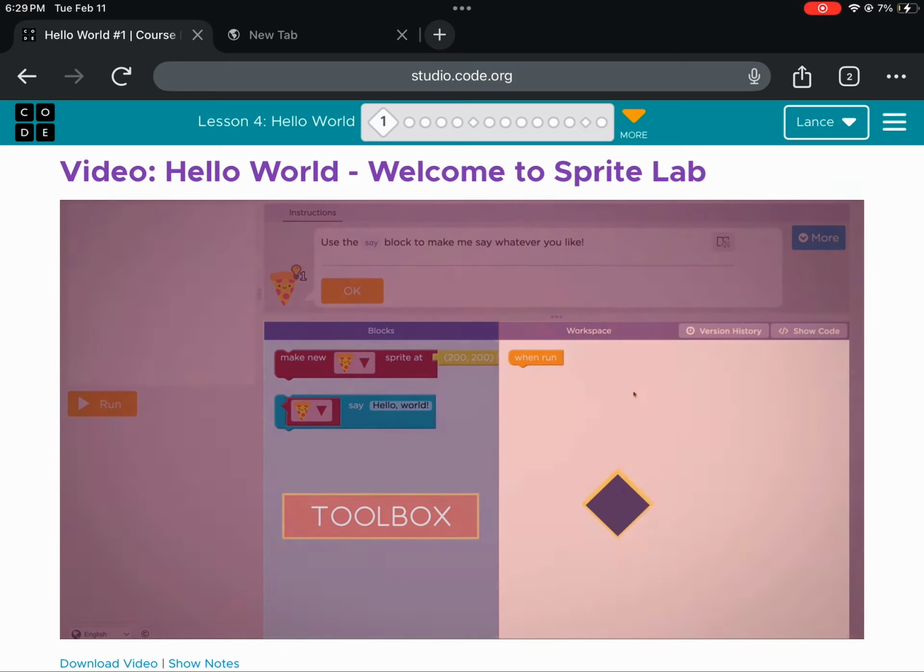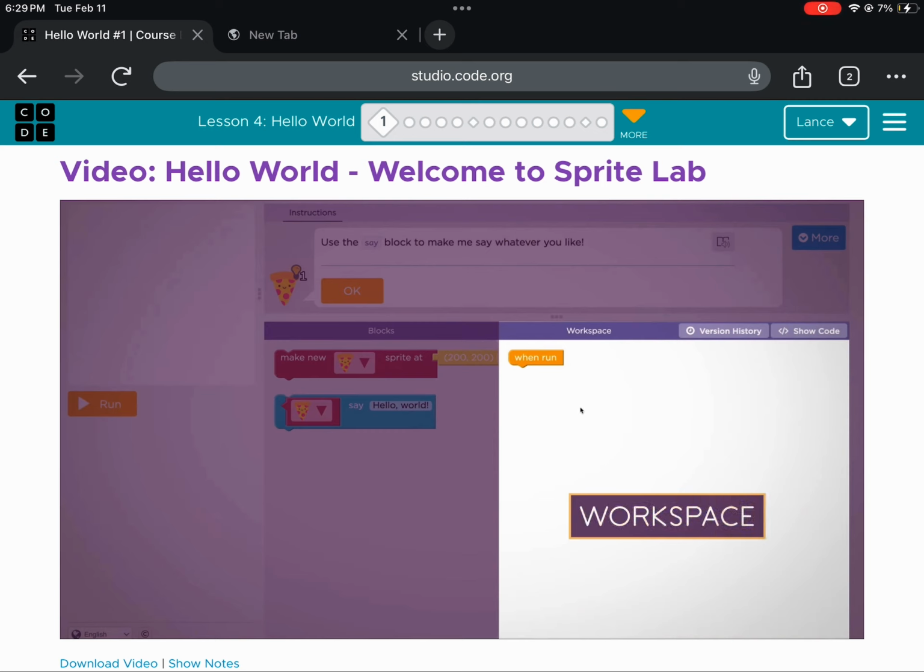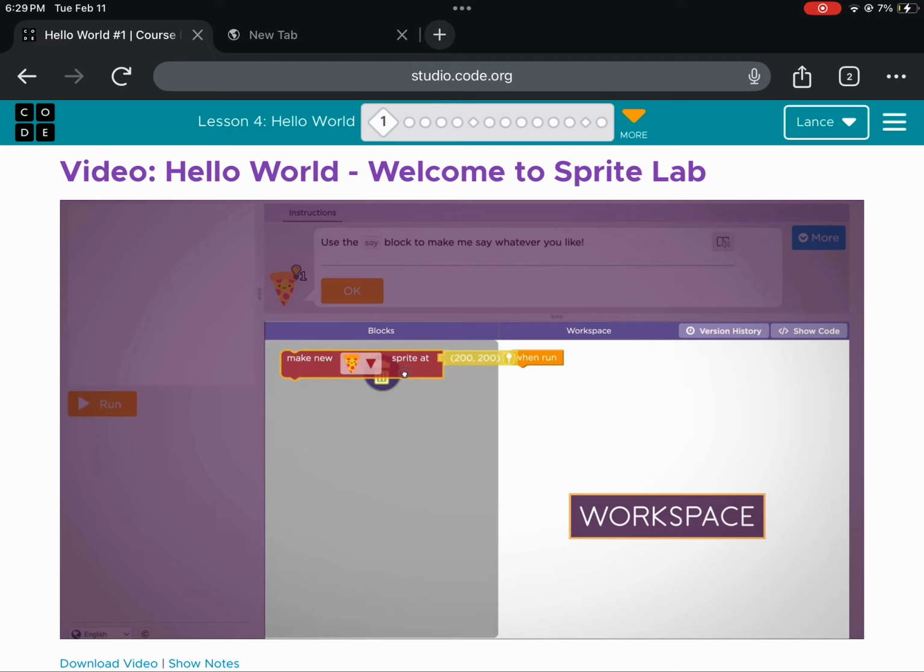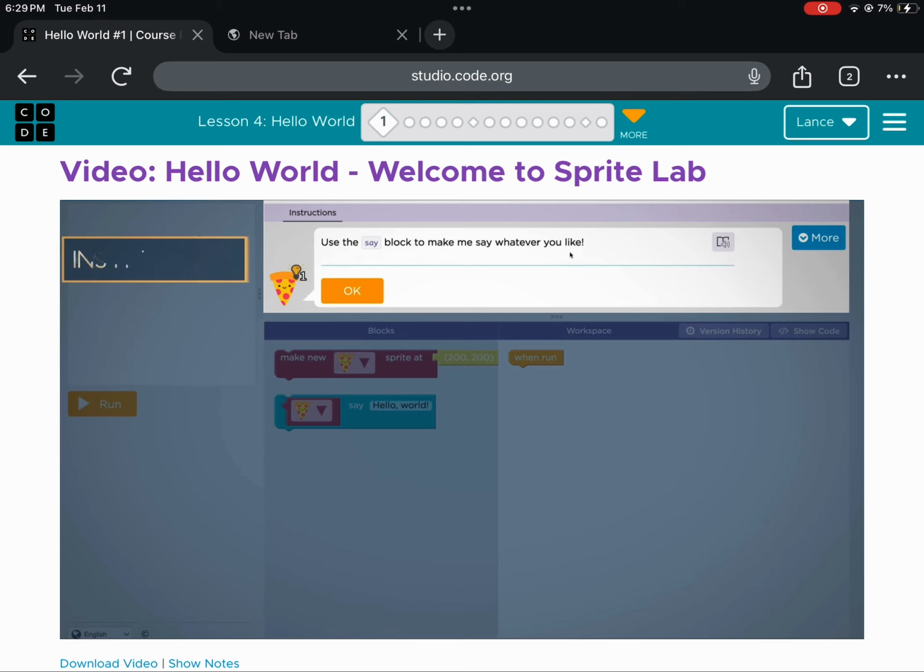The space on the right is the workspace. You can drag blocks out of the toolbox and into the workspace to build your program. The instructions for each level will be up here at the top of the screen. If you want a hint, click on the light bulb.